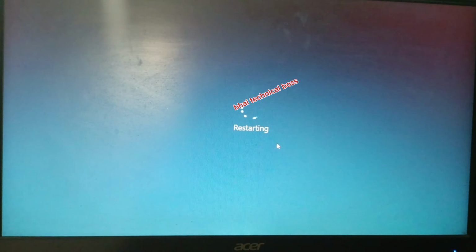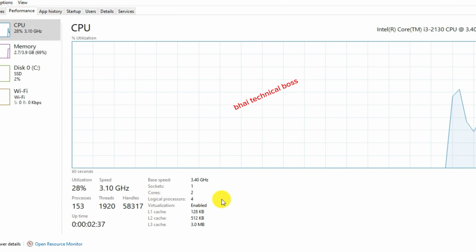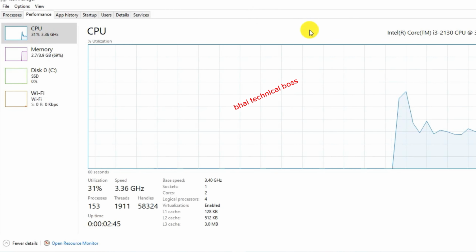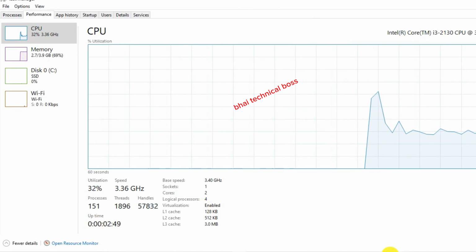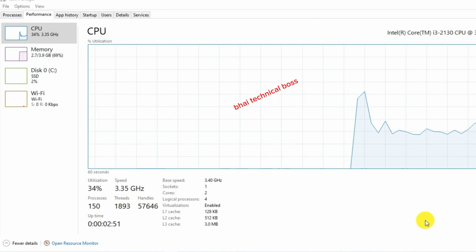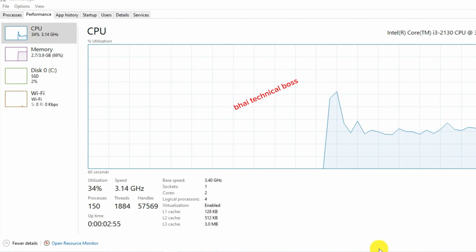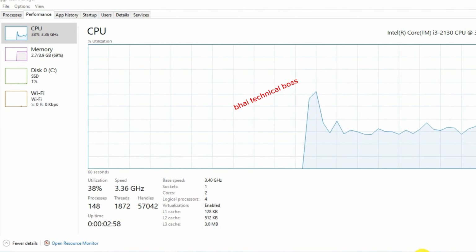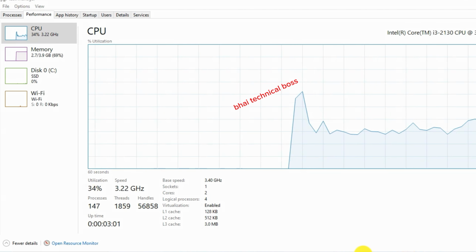Once Windows loads, open Task Manager again and go to the Performance tab. Select CPU and check the virtualization status. You should now see that virtualization is enabled and that your system is ready to use virtual machines and virtualization-based applications.